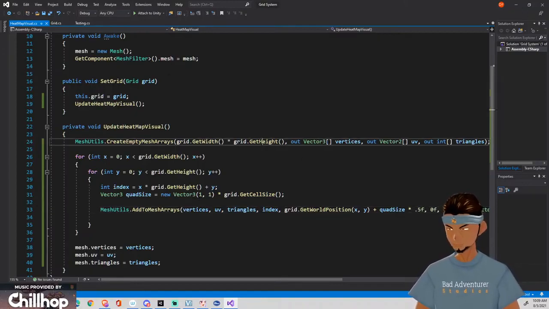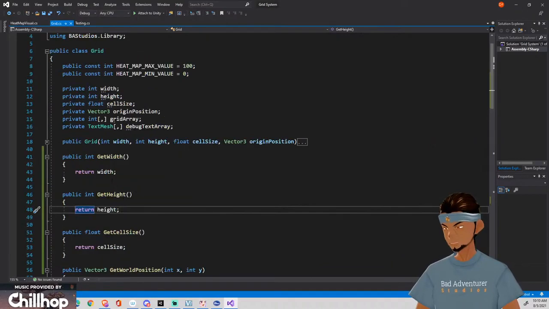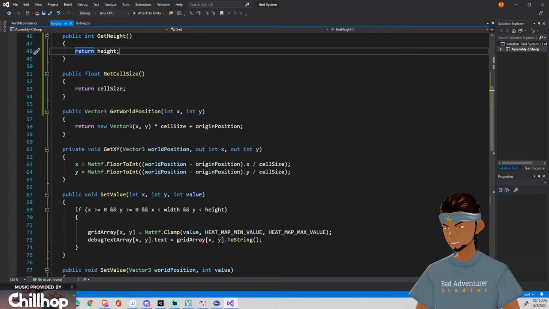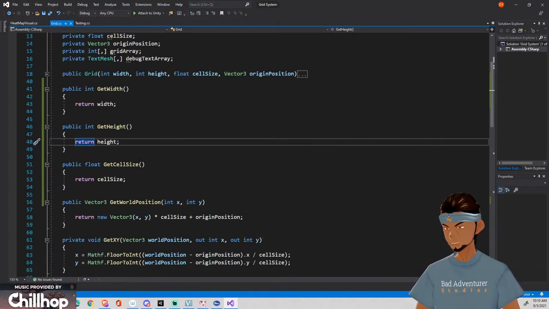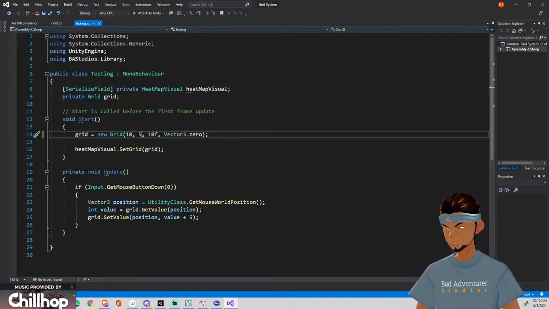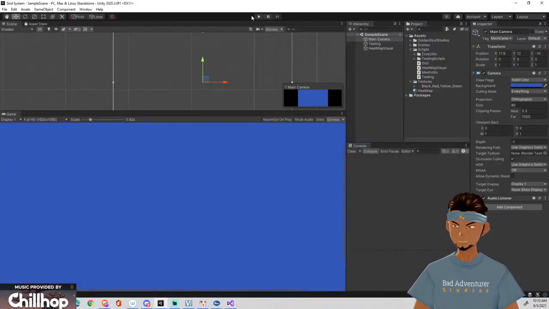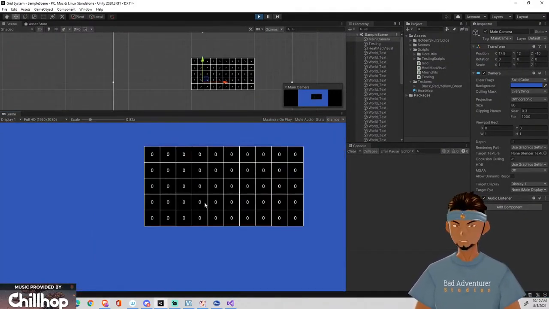Right. Cell size is okay, cool. Over here we play it. Okay, test again. And yep, there it is, and all of our quads now perfectly match with our underlying grid. Great. Okay, so now the visual is set up.